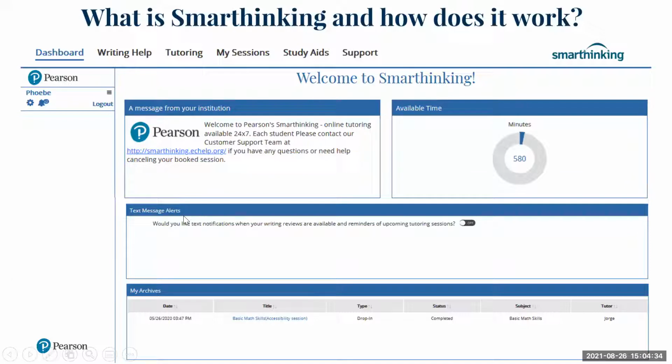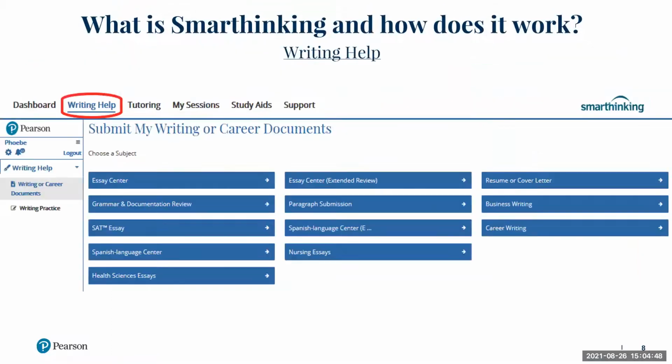When they log in, they will land on this dashboard page, and I'll walk through this as we walk through the site live here in just a minute. But in general, I like to explain the Smarthinking services in terms of the 4 different tutoring modalities that are available to them. So the first way that students can get help is through our Writing Center.